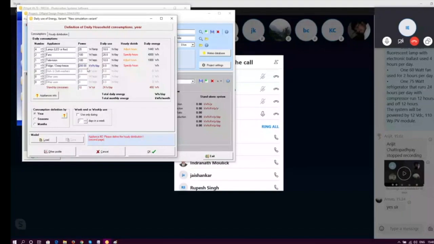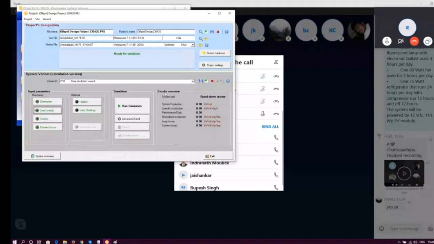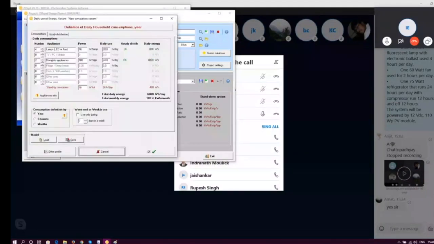The refrigerator is given as kilowatt. So please note that as the refrigerator is given as kilowatt per day, we need to convert it to 0.2 to ensure the kilowatt. In case of refrigerator, it is generally given as kilowatt, right?